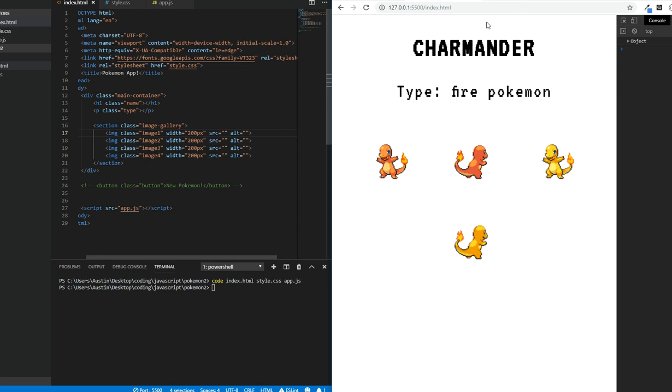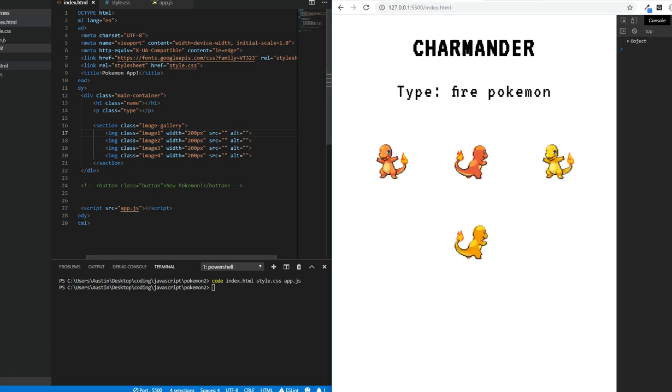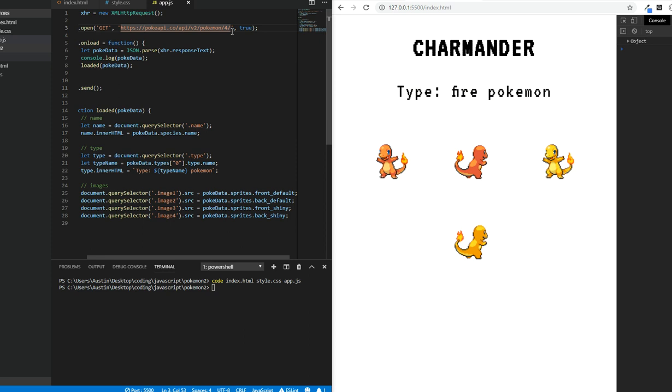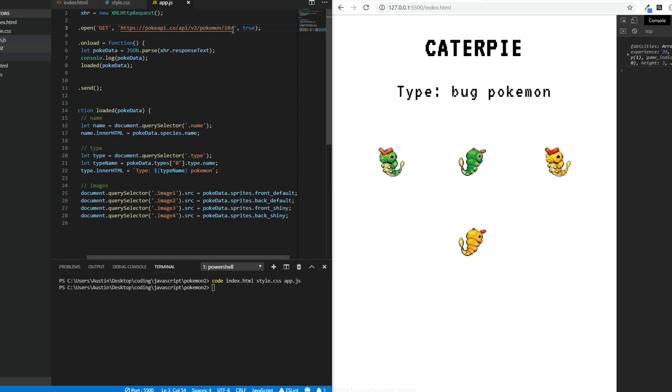All right, so we have everything set up. And this is all dynamic, right? So the name, the type here, and the images are all dynamically loaded. Just want to make that really clear that if we go back here and do like 151, it'll bring up Mew and all of Mew's pictures, which is just really sweet. Let's try a random one. Let's try like 10. All right, we get Caterpie, bug Pokemon, and we get all the Caterpie pictures.